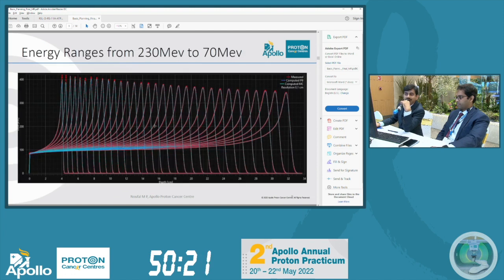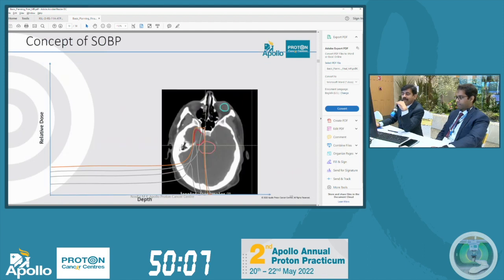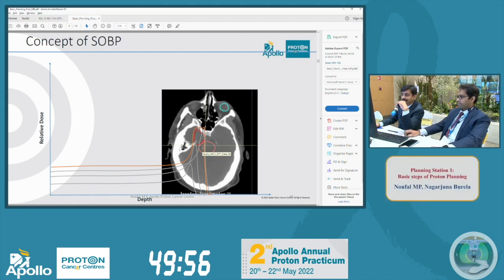So we have a range of energies. It starts from 70 MeV to 230 MeV. The range is the depth at which the maximum deposition is going to happen. Then you combine all these energies, and it will produce a SOBP. It's called spread out Bragg peak. So this is going to happen.